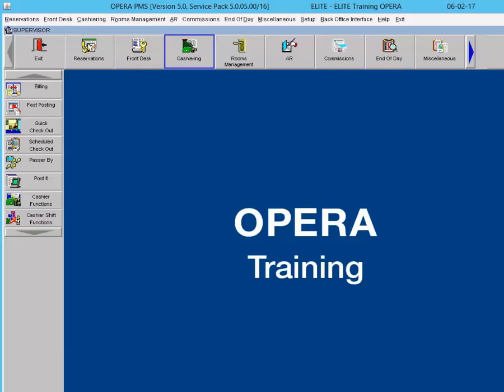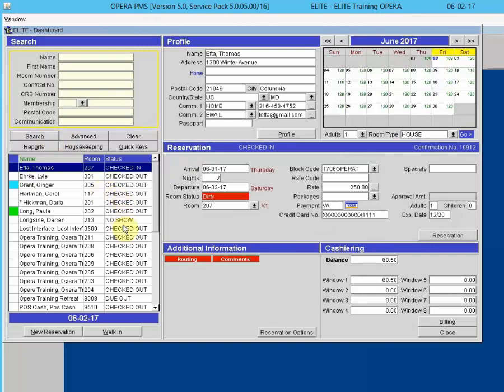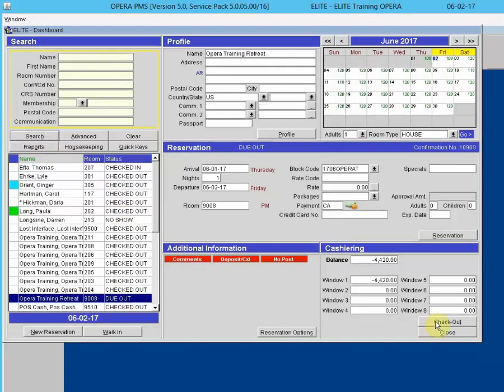Okay, that concludes our Cashiering 2 class. So today we went over different ways to get to the cashiering screen. Remember, we went to billing. We also went to Control F4. We brought up the dashboard. Allows us to get to billing from here. Go to checkout. Takes us to the billing screen.